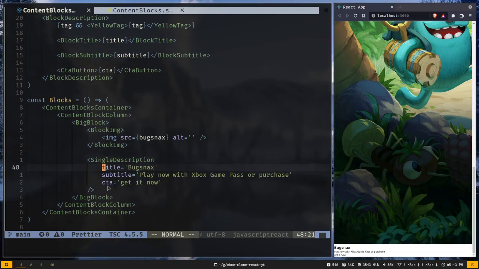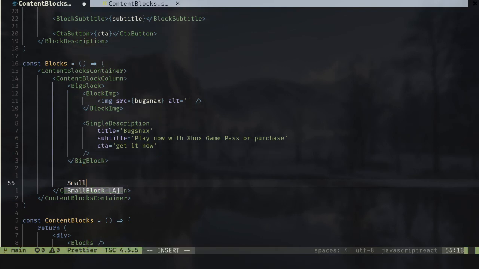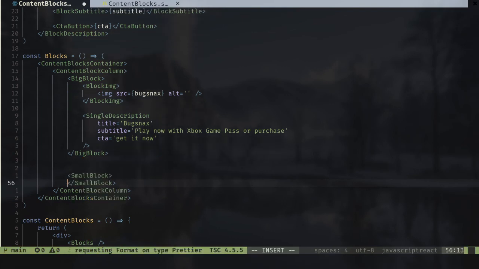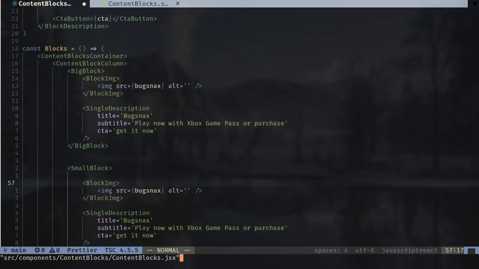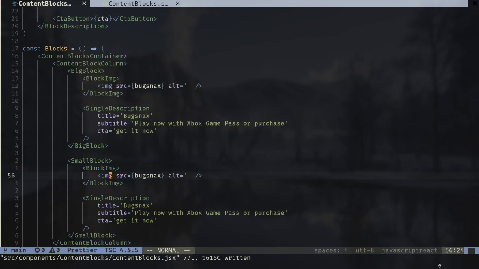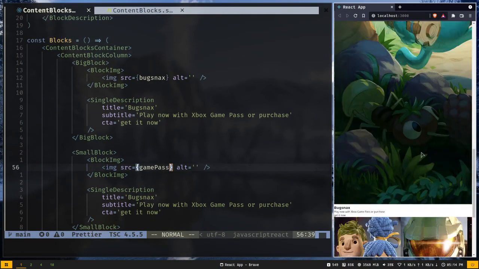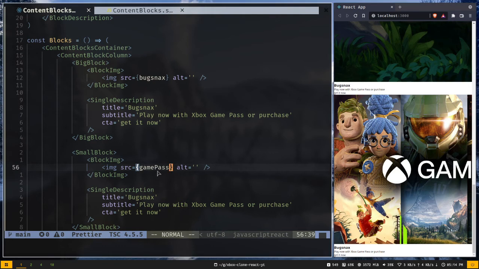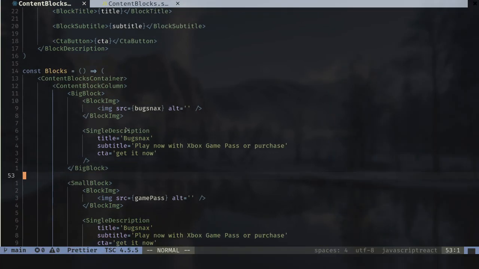Now let's add a small block. And I'll just copy this component. And instead of box snacks, it will be Game Pass. And let's go to the bottom, and now we have another image. So now we have a single column. Now let's add the second column.